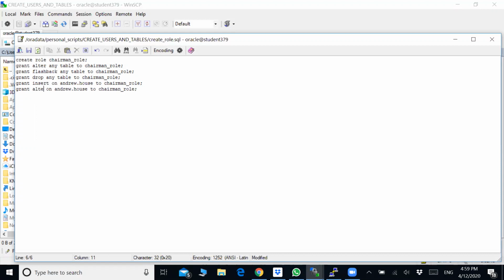Grant update on Andrew.house to Sherman_role. You know your object privileges. What else? You can add grant delete on, let's say, HR.countries to Sherman_role.